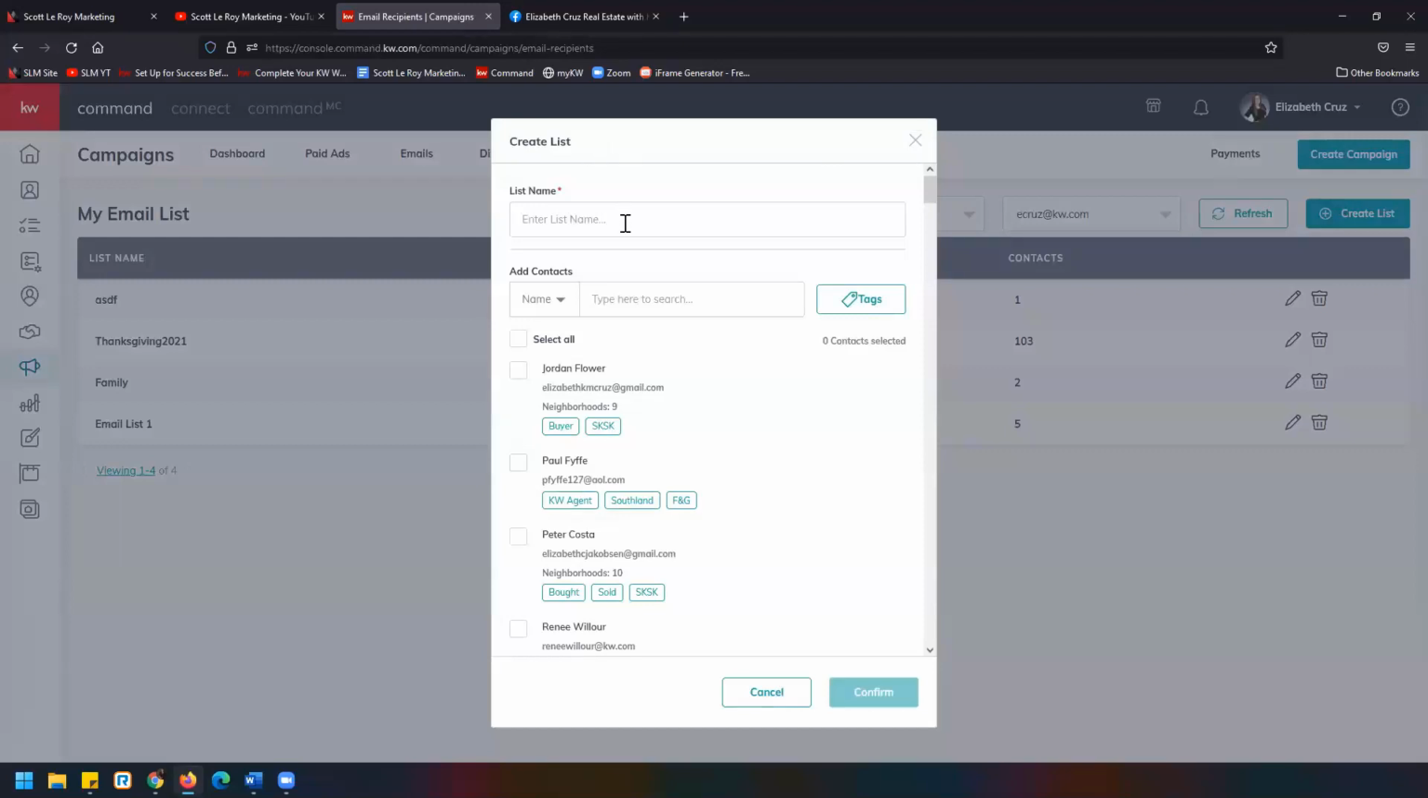List name is required, so you want to enter a list name. You can select contacts straight from here by selecting each contact. You can also select all, and you'll see how many contacts are selected. Yes, you do have to be connected to Command Mail to use this, and KW automatically creates you a Command Mail and connects it when your account is created.